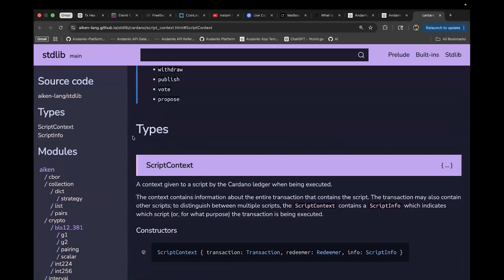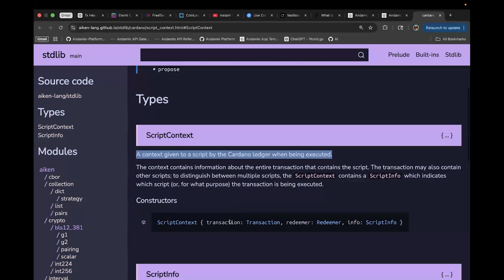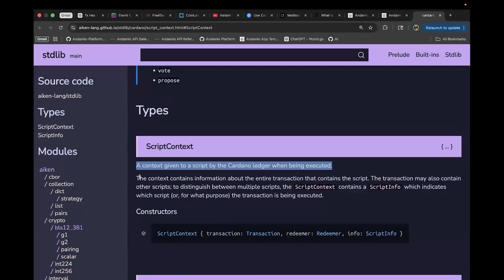Script context is a type, okay? A context given to a script by the Cardano ledger when being executed. So this is given to the validator when we send a transaction. The context contains information about the entire transaction that contains the script. The transaction may also contain other scripts. To distinguish between multiple scripts, the script context contains a script info, which indicates which script or for what purpose the transaction is being executed.